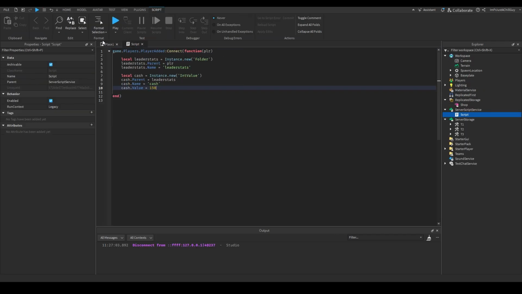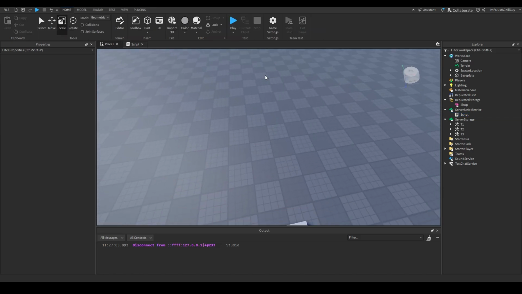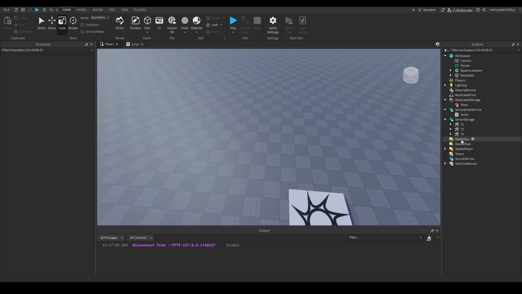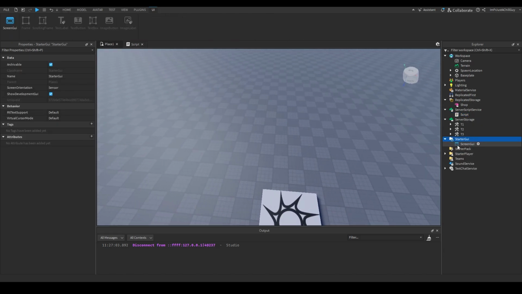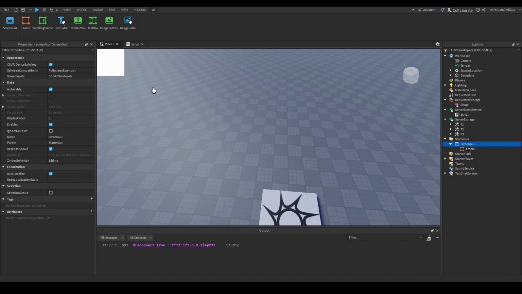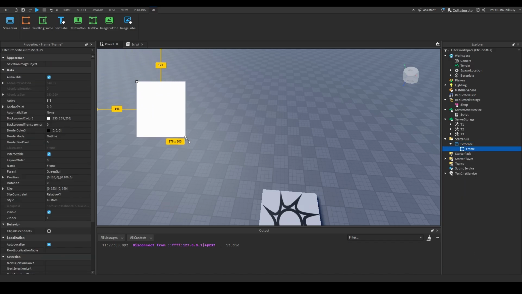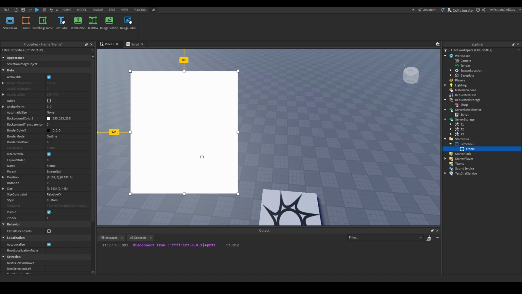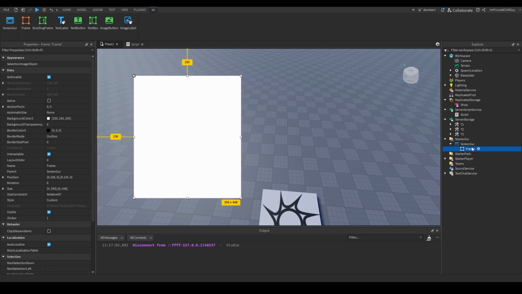So okay, now that that's done, let's start working on the shop GUI. You want to go inside StarterGui and insert the ScreenGui. And in that you want to put a frame, and this frame is going to be our shop. So I'm going to make it this big, and I'm going to rename it to just simply shop.